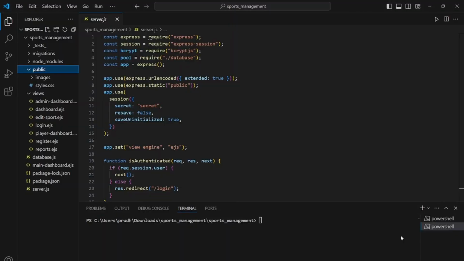Hello everyone. Today I have created a sports scheduler where the admin manages the sports and several players join the sessions that are created by the admin. This is the server.js code.